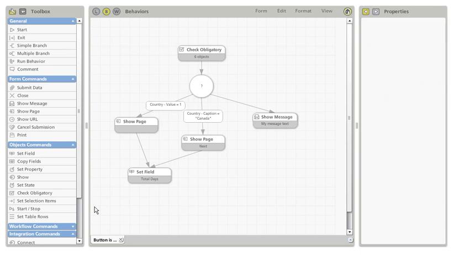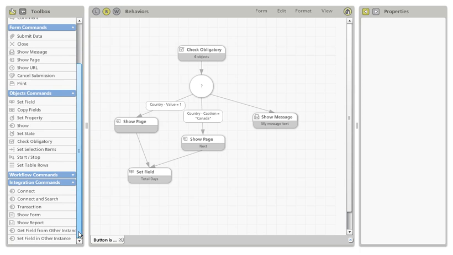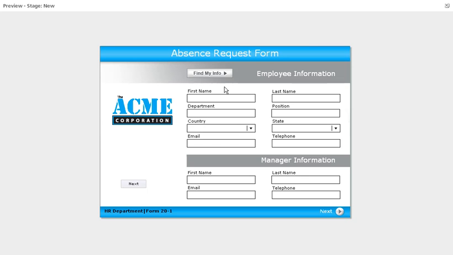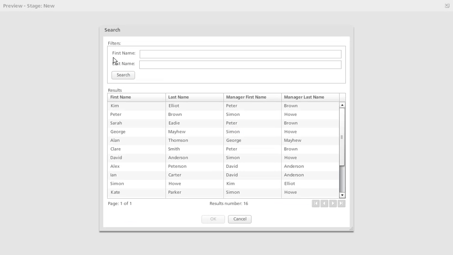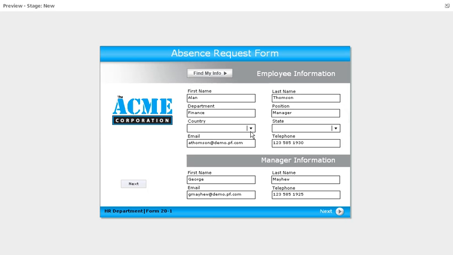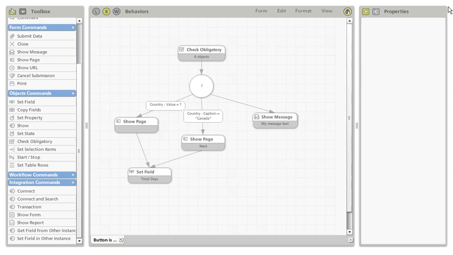And one of the advanced commands that is really one of the most powerful features of Perfect Forms is our ability to integrate, so the connect and the connect and search command. And if you remember, we did a lookup, and I'll rerun that lookup quickly, where we can specify which database we connect to, which fields we search on, which fields appear in the grid underneath, and when I select a record, how they map back. So let me show you how we actually did that.